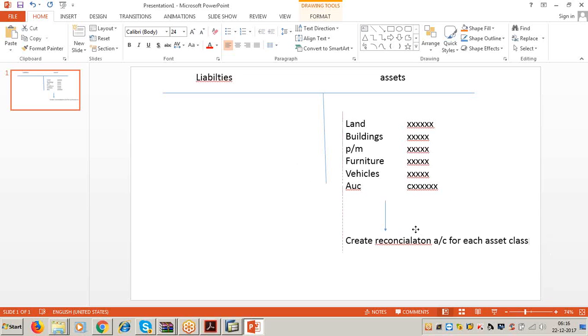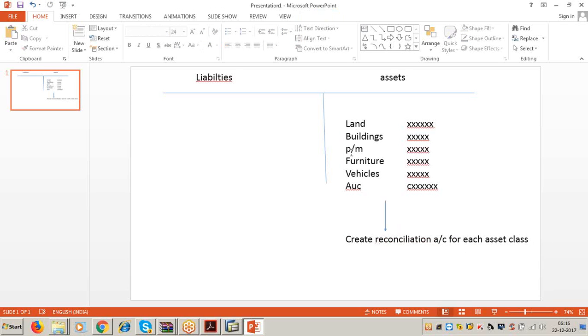Create reconciliation account for each asset class. If anybody wants, they can write it down. So we have the 6 asset classes. So first we have to create 6 GL accounts. If you have 50 asset classes in your client company, we have to create 50 GL accounts.